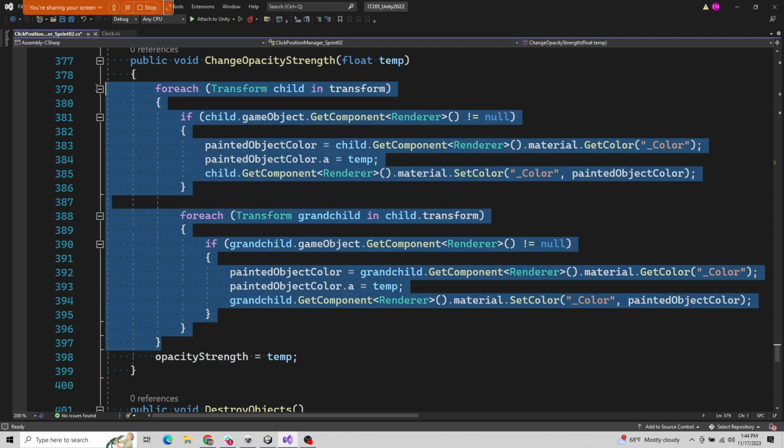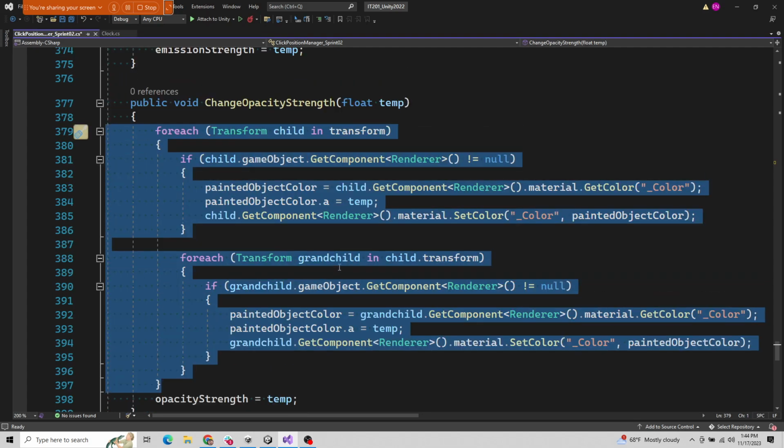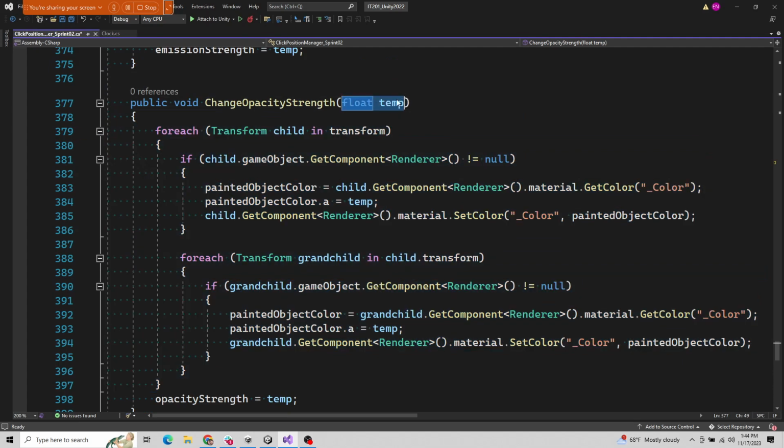So let's ignore this for each loop right now and say, okay, a float is coming in. The user changed the slider, and we just update our opacity strength with it. And that's going to go into our update loop and will impact our future painted objects. But you've seen that type of flow before with these public methods. What's new here is, what if we wanted to impact the painted objects that are currently sitting on the screen? Well, for that, we have to go into, and we've seen this, for each.